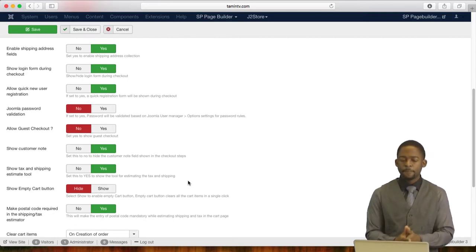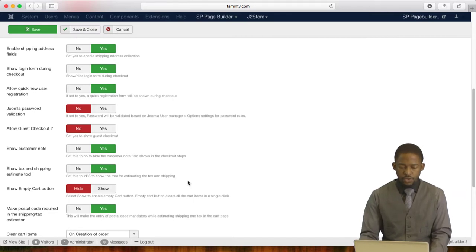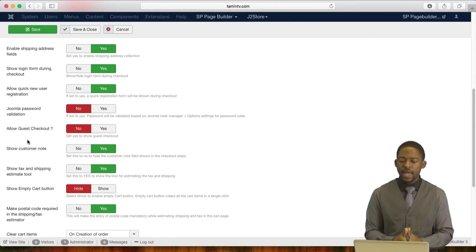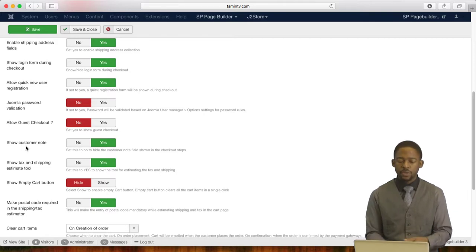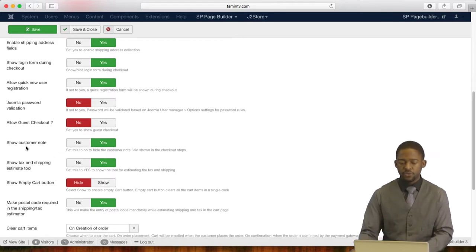There are some things that you may want to do based on the type of store that you're setting up. For example, some people may want to allow the guest to check out and other people may not. So if you want the guest to check out, you click on yes. Guests are going to be able to check out. And also customer notes. The customer is going to be able to leave notes. So if they're purchasing something, they can let you know additional notes in reference to what they've purchased.